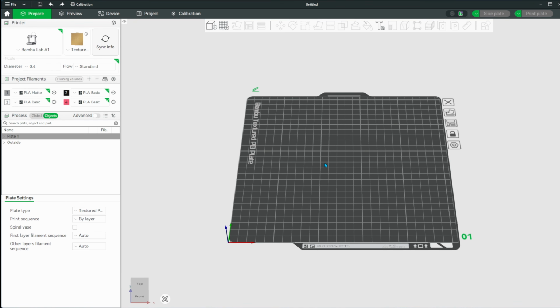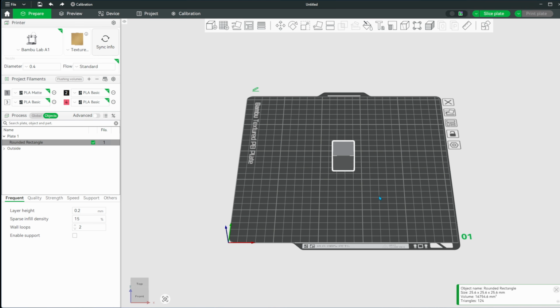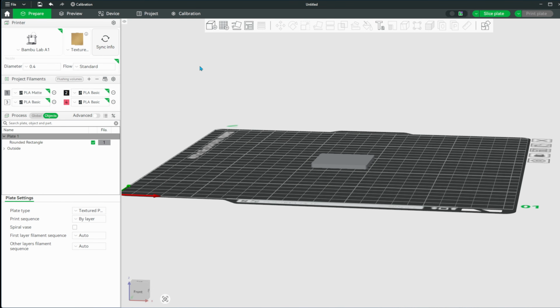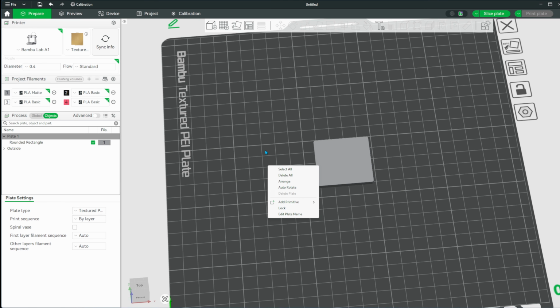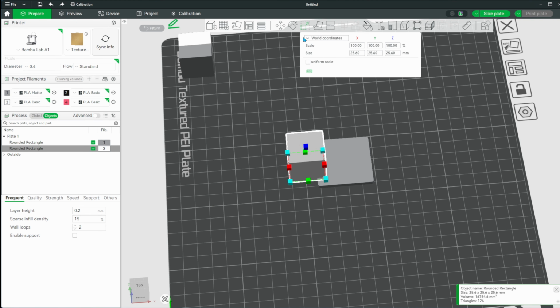Let's start with the lid. Create a rounded rectangle. We'll make it 40 by 40 by 3. Then we'll make a second one the same way, and we'll make that one 35.6 by 35.6 by 3. This will leave a little bit of tolerance so it clears the box nicely.